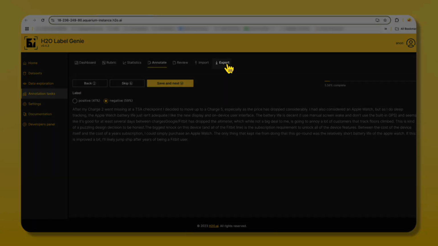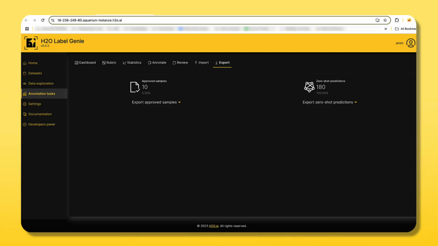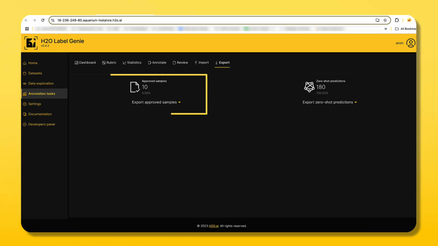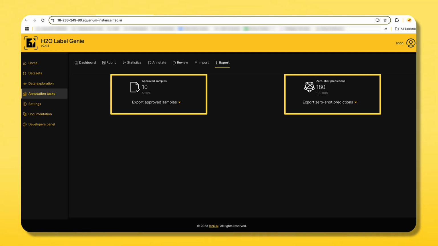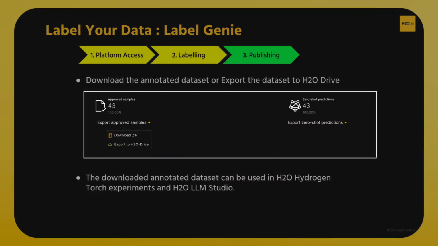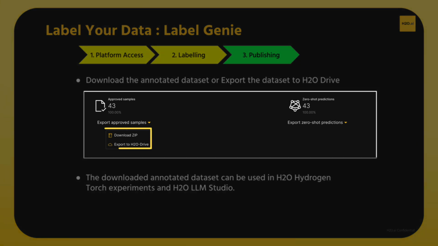Now, let's click on the Export button. Once you do that, you'll be taken to the Export tab. On the left side, you'll see the number of approved samples and their percentage out of the total. On the right side of the page, you'll find the zero-shot predictions that were approved by the user using the Save and Next button. You'll also have the option to export both the approved samples and the zero-shot predictions, either by downloading them as a zip file or exporting them to H2O Drive.